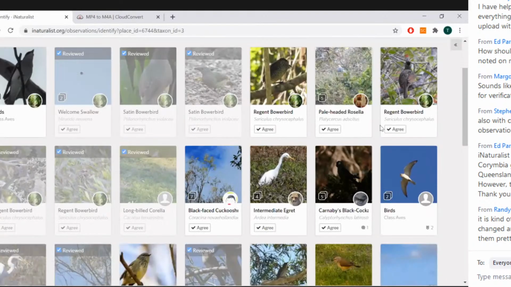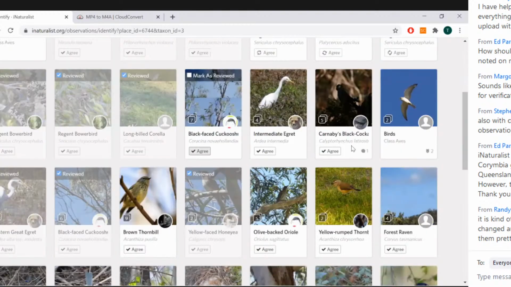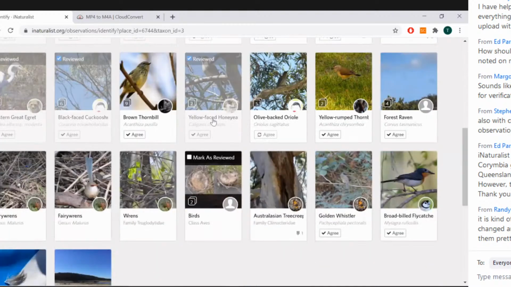Any questions about the identify screen so far? Or is that pretty clear? So that's a really nice feature.